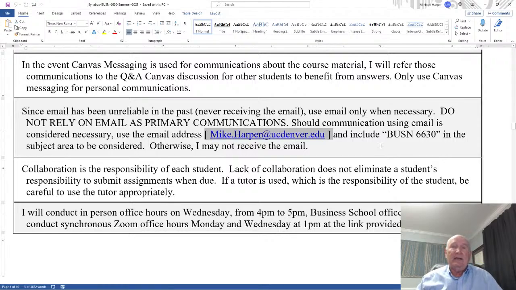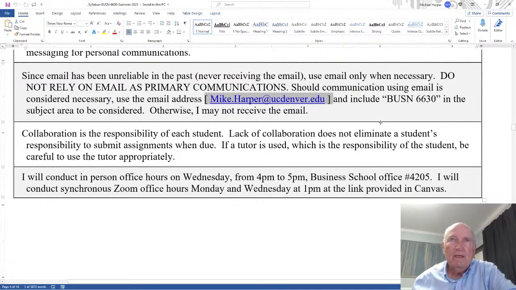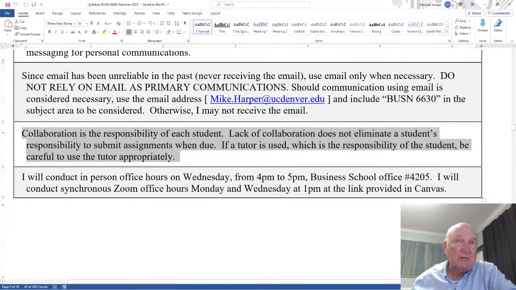I even have colleagues try to email me, and it doesn't even get to me. So be very careful with email, and do not rely on it as the primary communication channel. Collaboration is a responsibility of each student. Lack of collaboration does not eliminate a student's responsibility to submit assignments when due.